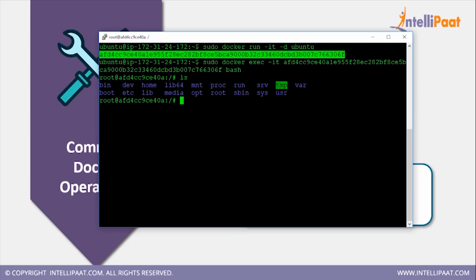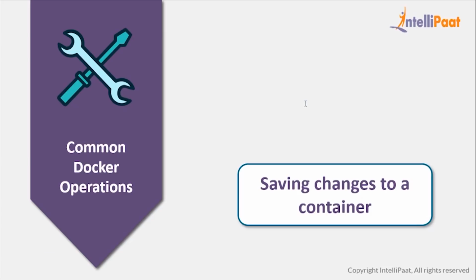Alright, now if you want to make changes to a container and want those changes to be saved inside an image so that you can later launch a new container, and it should have all those files or folders or software that you installed inside the container, you would have to learn how to save changes inside a container. Let's go ahead and learn how you can save these changes.